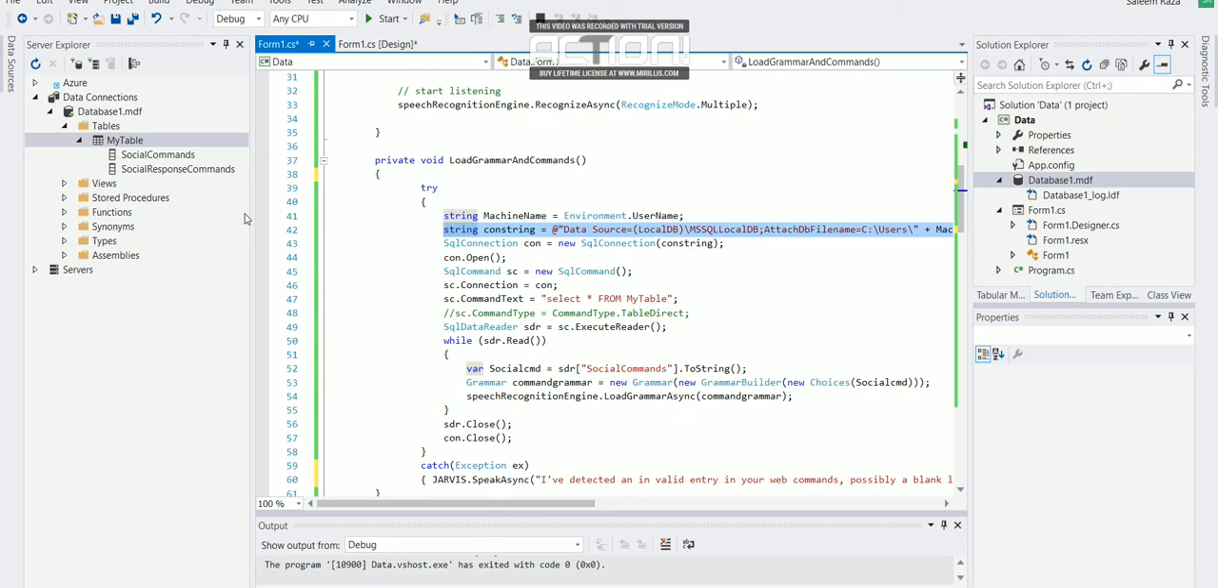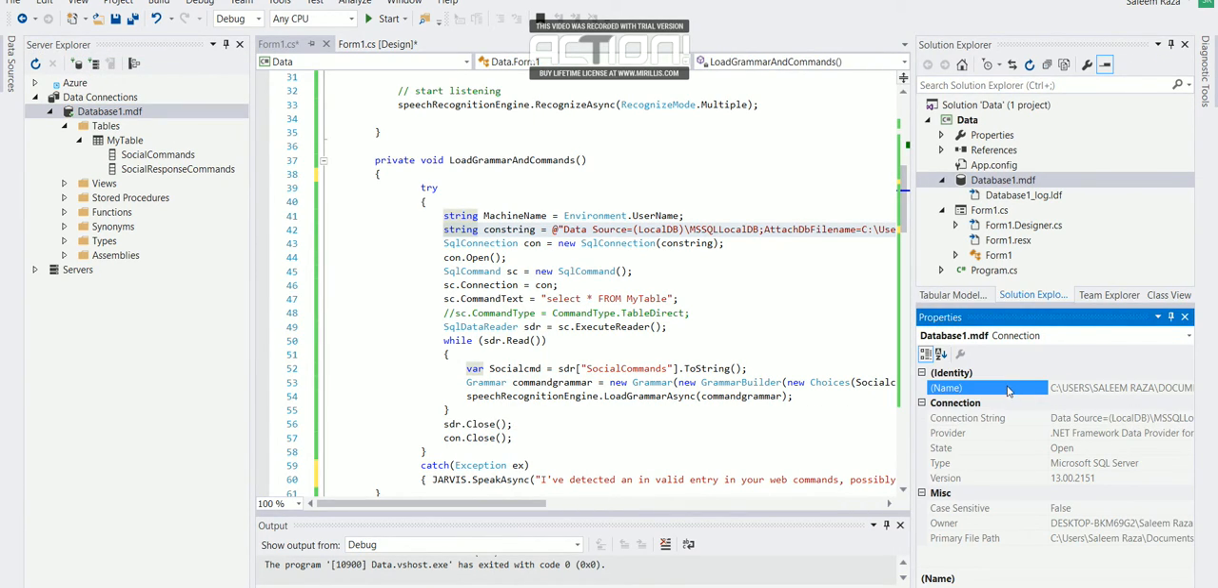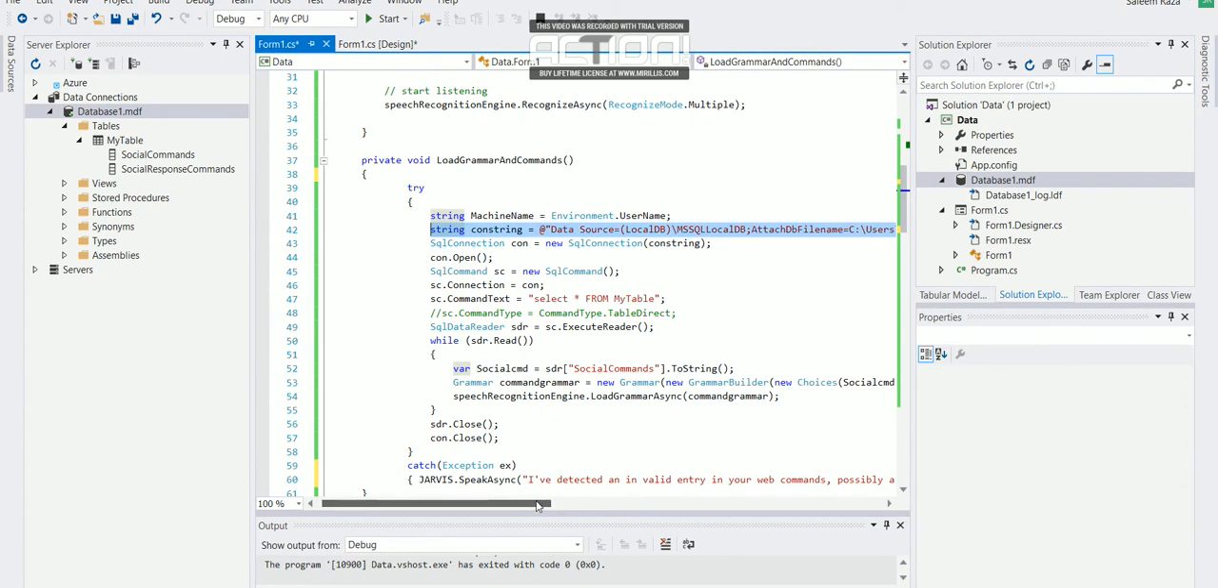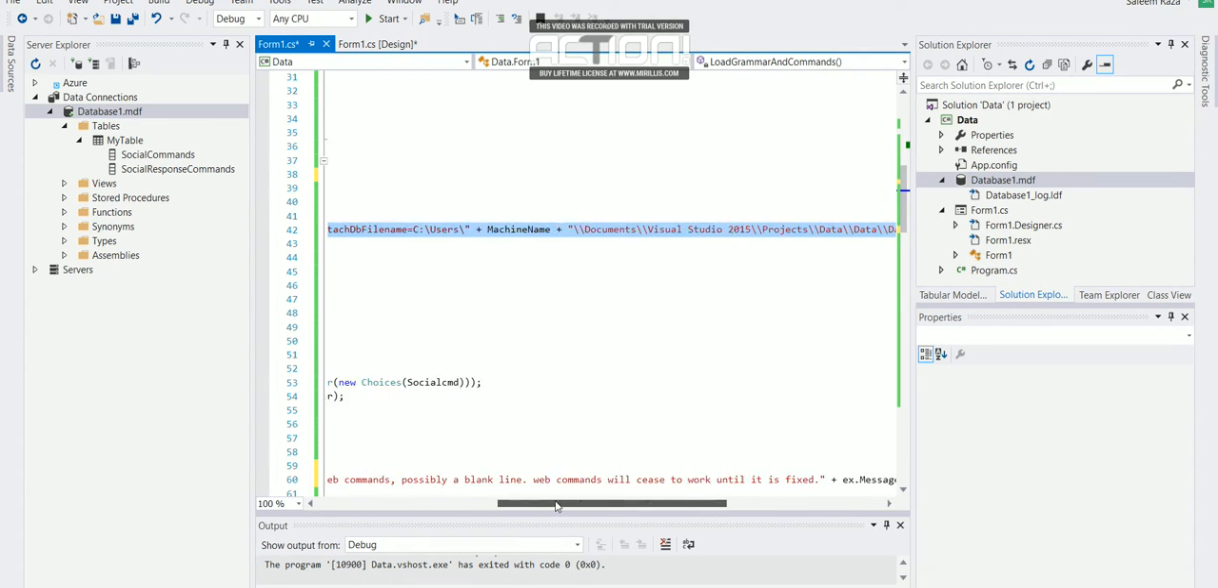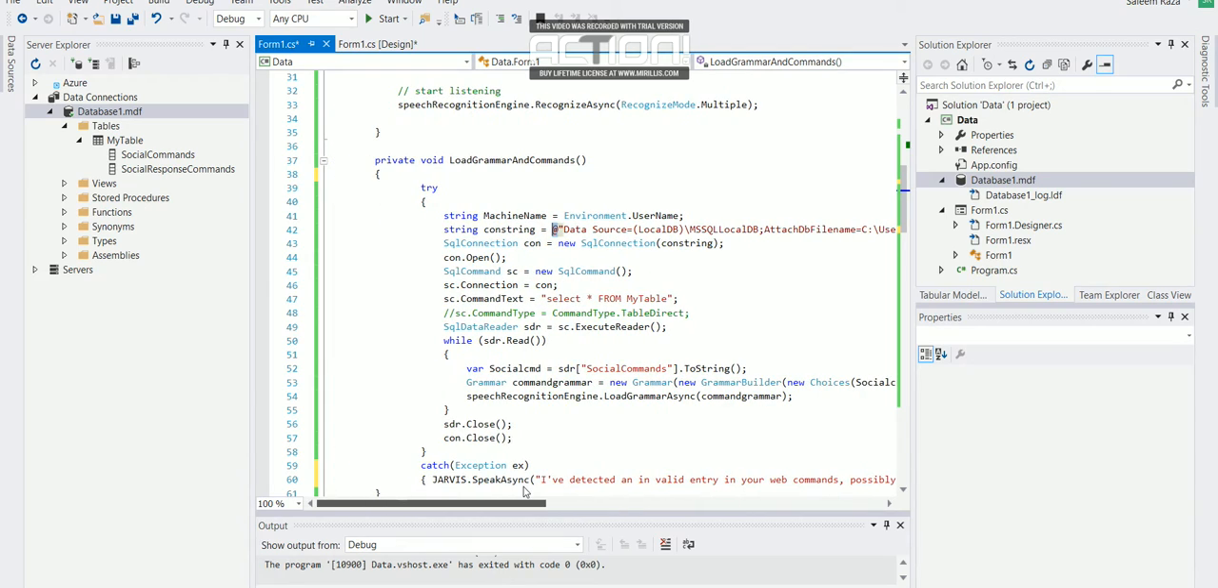If you don't know how to get it, simply click on your database in the Server Explorer, and over here you can see Database1.mdf. Then you can see the connection string. Copy this connection string and paste it over here, and you can fix the errors. Just give the at sign, and you have to give a double quotation mark before the double quotation mark, at the at sign. This will remove the error. Then we pass this connection string to our SQL connection.